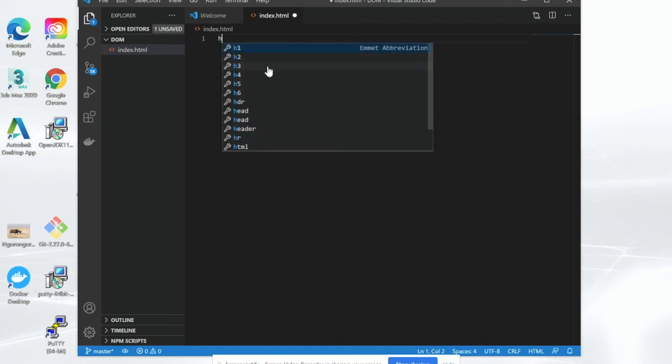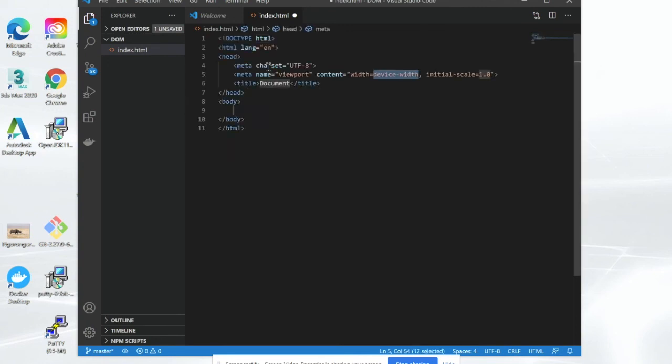So if you can type in html:5 and then hit tab, and it just creates a basic HTML structure for you. You can give your document a title. We can just call this DOM exercise, or whatever you want to call it.